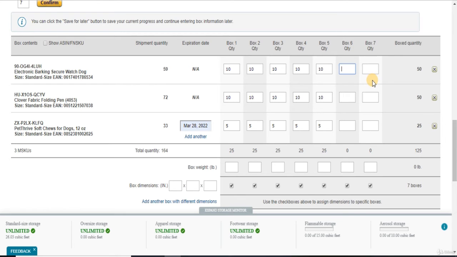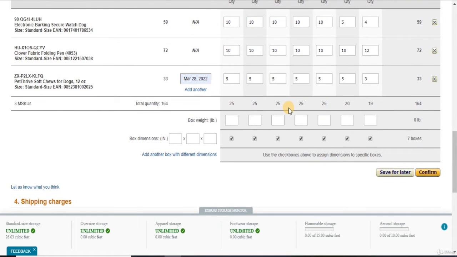Okay, so this has 9 left. Let's just say there's 5 in this box. We'll do another 10 in this box, and then another 5 in this box. So what do we have left? So 4 in this box, and 12 in this box, and 3 in this box. So obviously you'd have to communicate with your supplier and see how many of each unit is in each box, so you could go ahead and complete this.